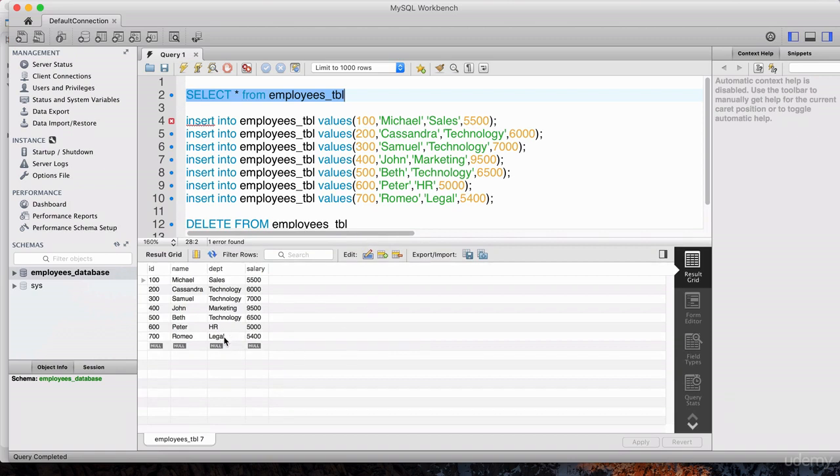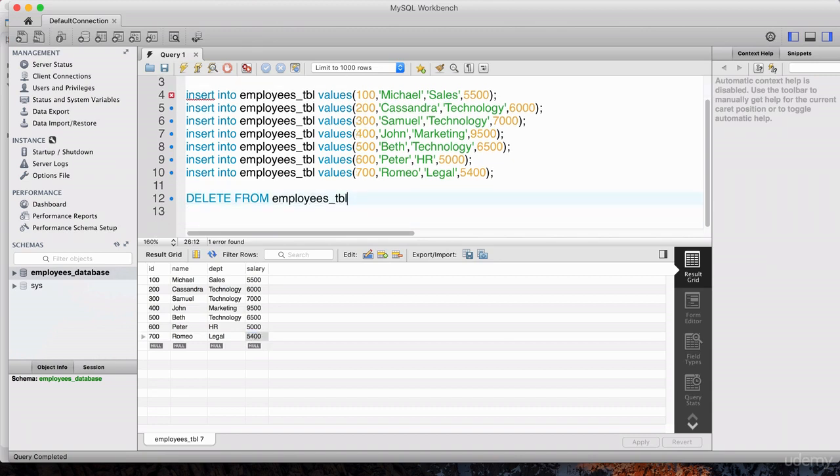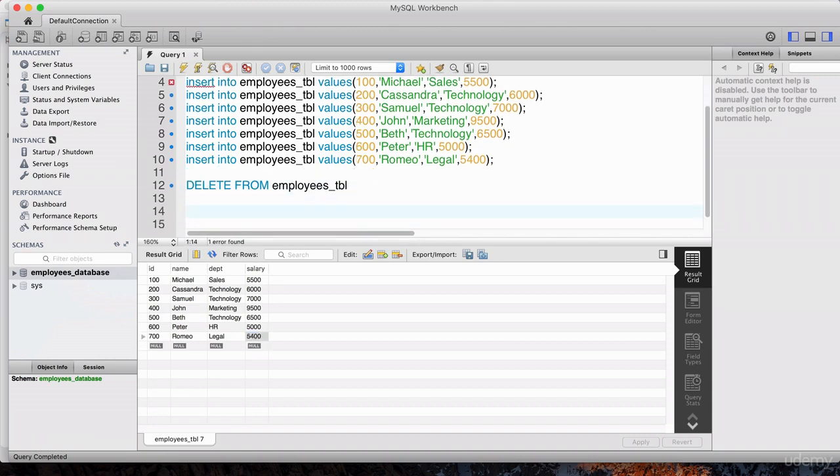Let's say I want to give Romeo a raise. Okay, he works for the legal department. If I need to give Romeo a raise, I can increase his salary by $500 or whatever. So for that, I need to update this particular record, and I'd have to update the value that's in the salary column. So for that, there is a syntax in SQL. You can use the update statement. And we could say update employees, the employees table.